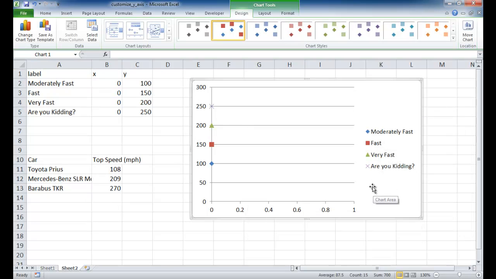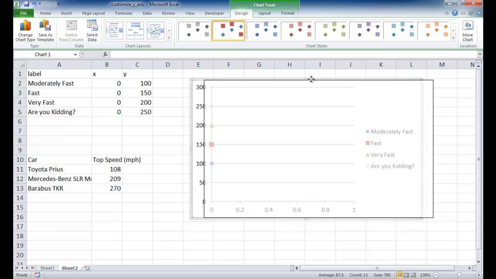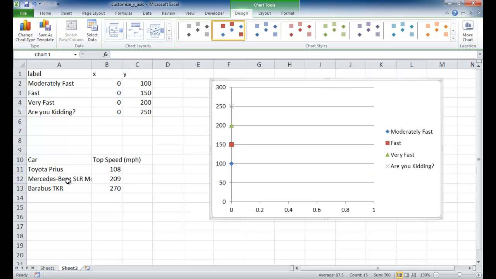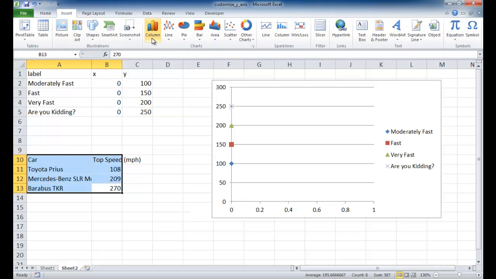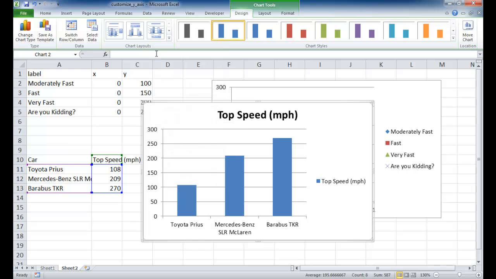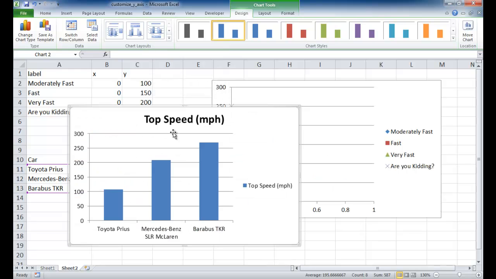What I can do right now is put this aside and create this chart. So I'm going to select this table here, go under Insert, Column, and select the 2D column. I'm going to bring this over here to make it easier to see.